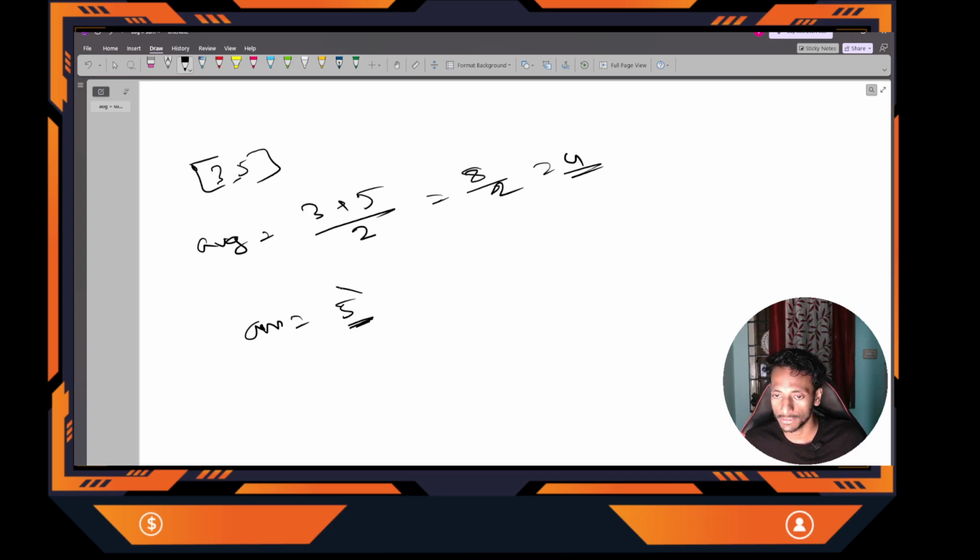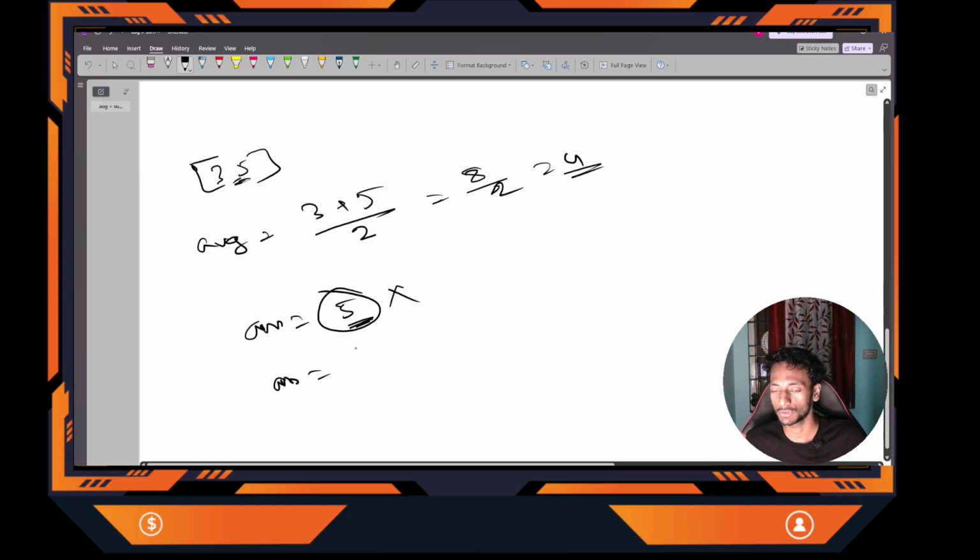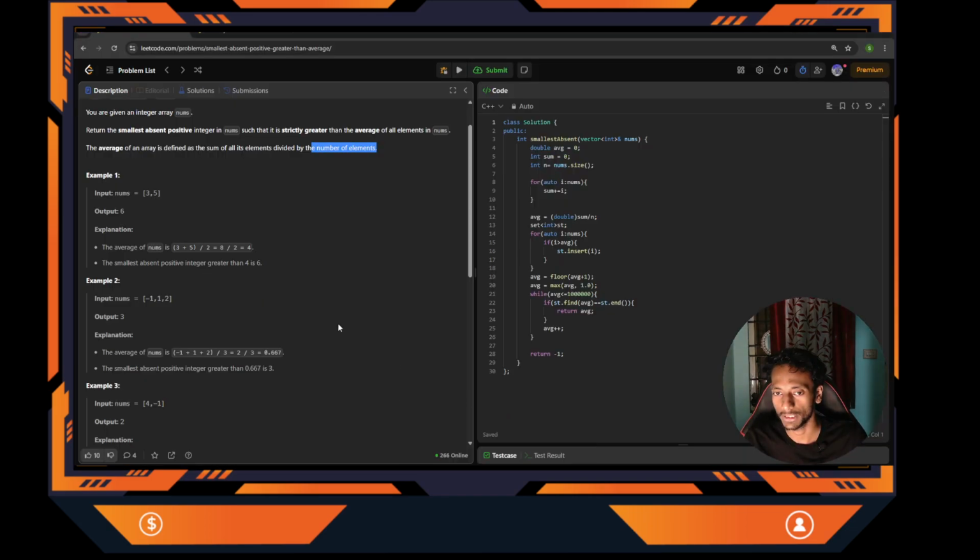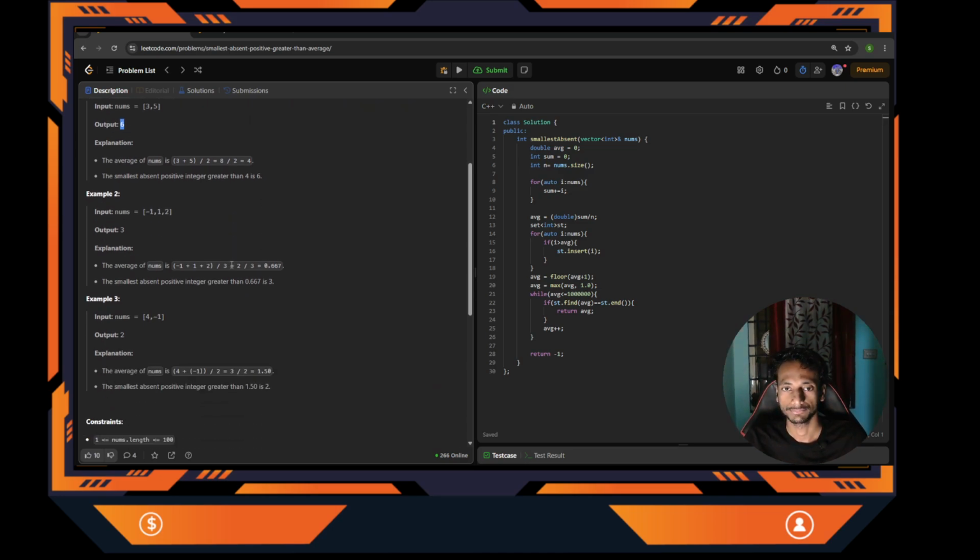So I'll check whether 5 is present in the input array. Yes, 5 is present, so this cannot be our answer. Next possible answer is 6. I'll check whether 6 is present in the input array. No, so this will be our answer. Got it? Let's see whether for this example it is actually 6 or not. Yes, the output is 6. Got it? Next, suppose this.